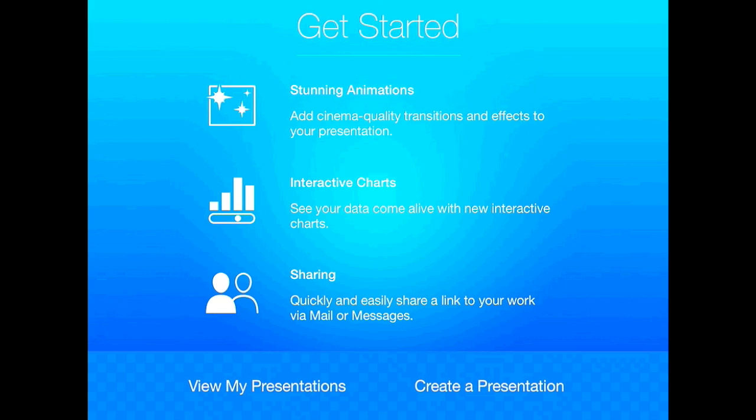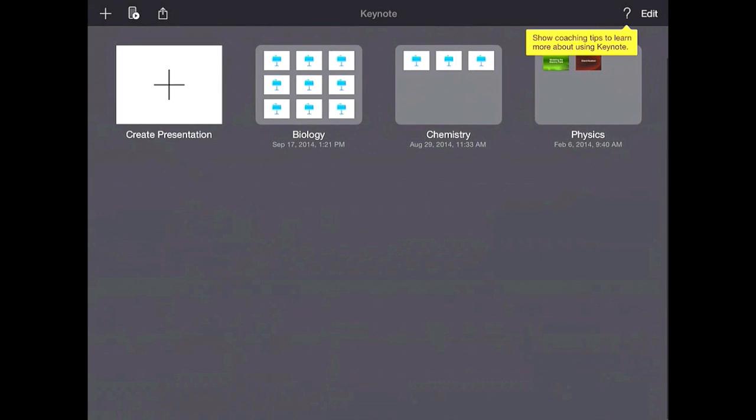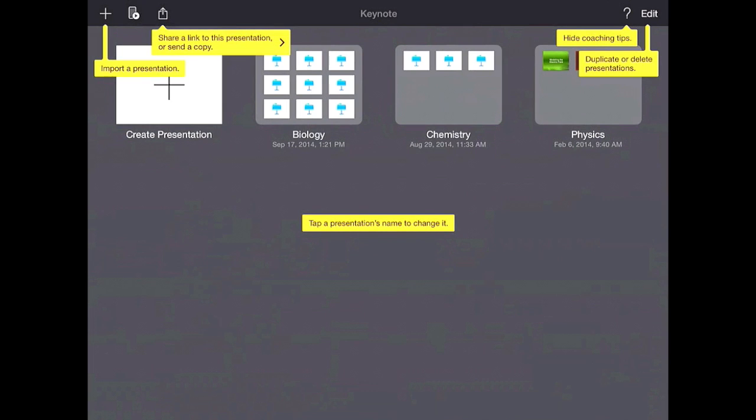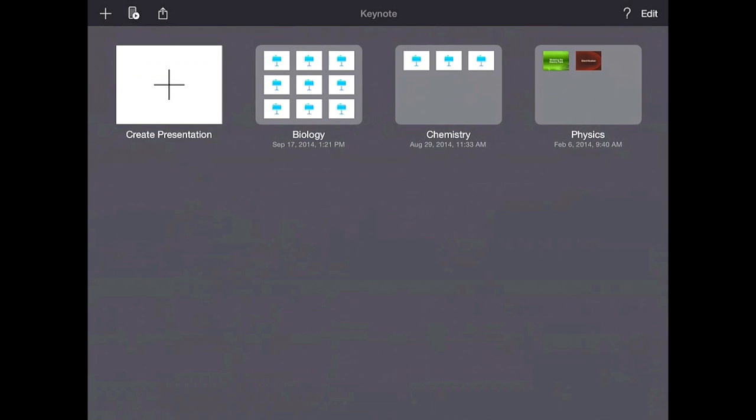It gives you an idea of some of the things that you'll be able to do with this app. I'm going to go ahead and tap on View My Presentations. Now I have some presentations here because I've already used Keynote, but we're going to look at how to create a new presentation right now. You'll see up in the corner it's pointing out the little question mark to us. That's where you can show coaching tips. It'll give you an idea of what each of the different buttons on this main screen do.